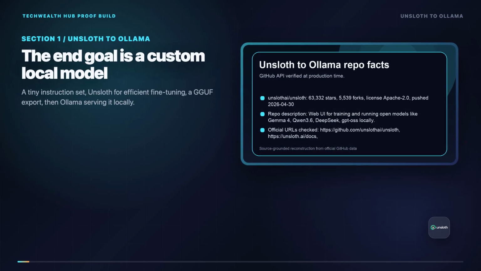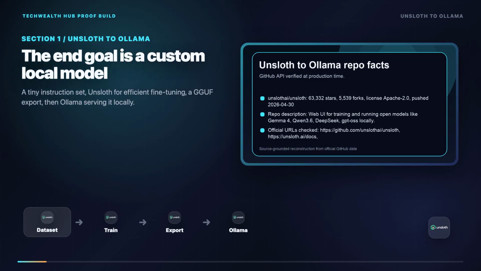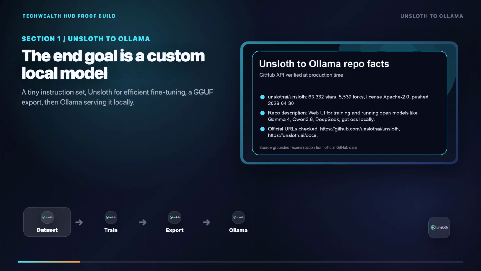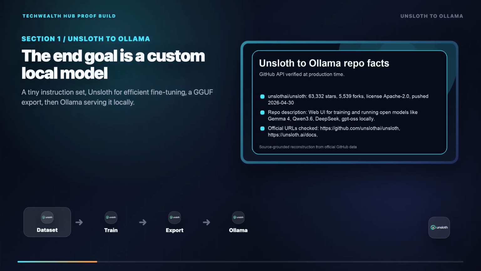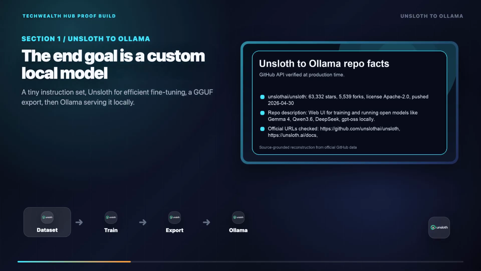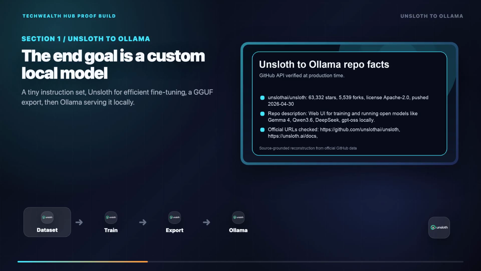Start with the finished picture. This Unsloth to Ollama setup is not another vague AI tools list. The outcome is a practical workflow someone can copy: a tiny instruction set, Unsloth for efficient fine-tuning, a GGUF export, then Ollama serving it locally.